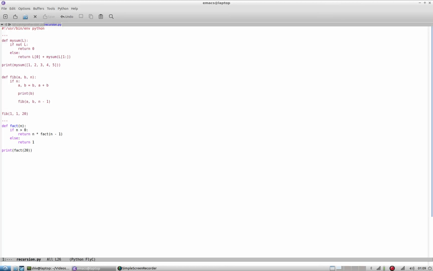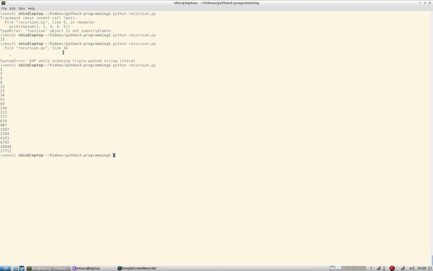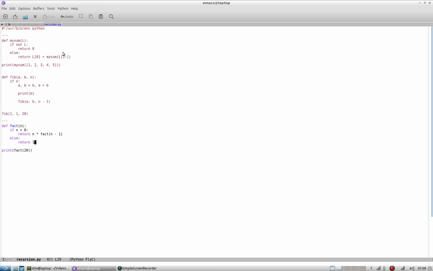So while n is greater than 0, it will give 20 multiplied by fact 19. Fact 19 will become fact 18. In the end, n will become 0, it will return 1, and stack unwinding will happen. And so the factorial will be computed. That is the factorial of 20. So that is a very simple concept of recursion.